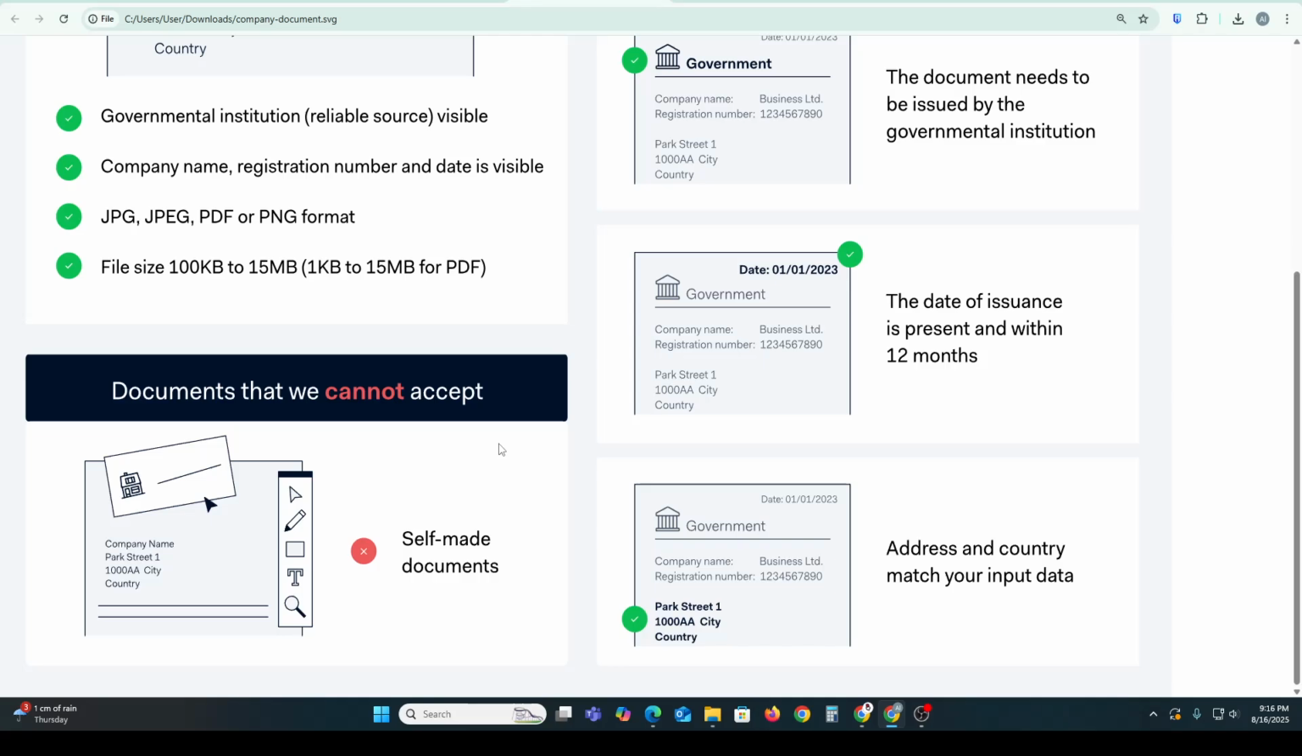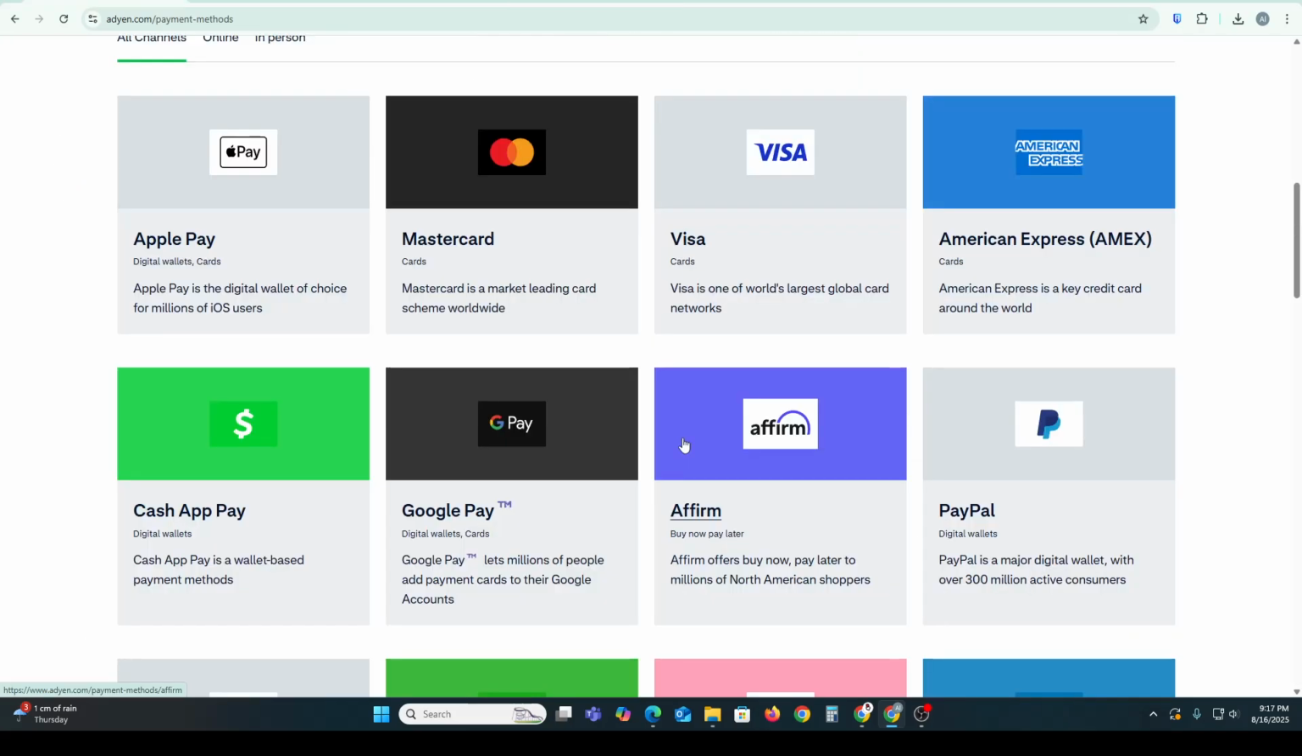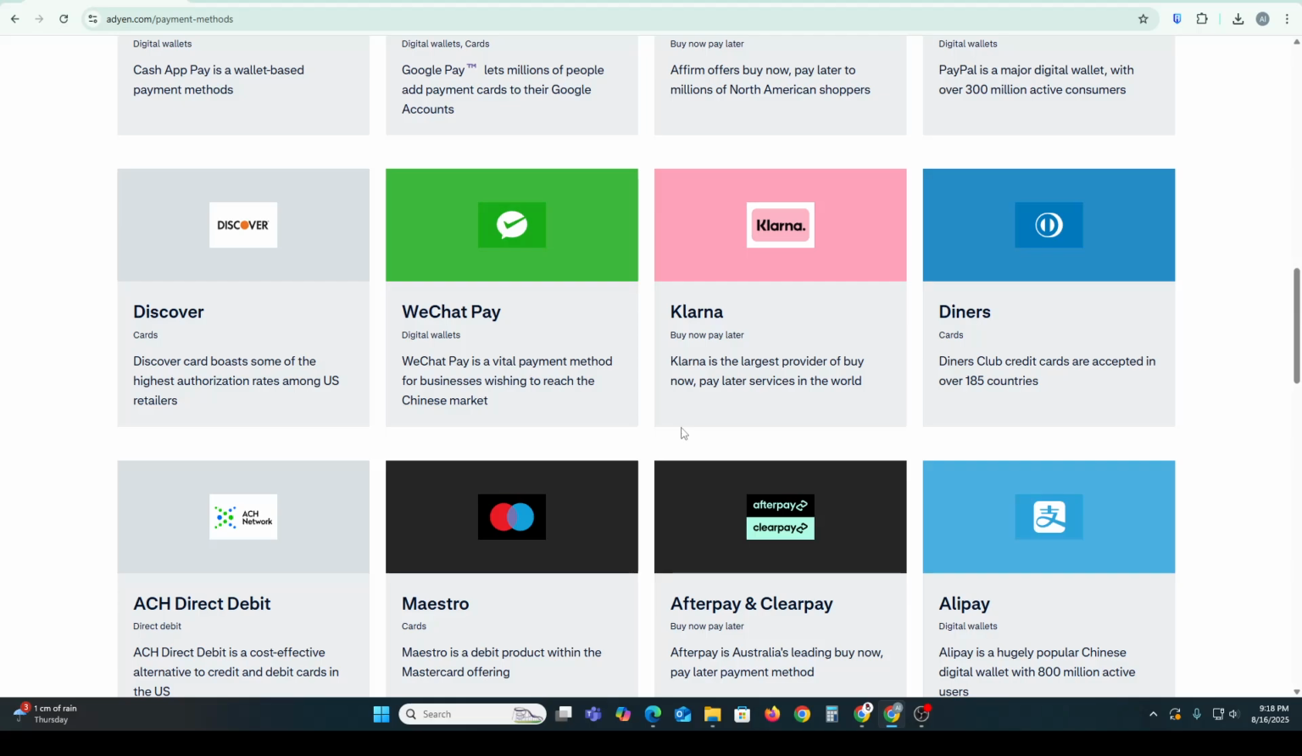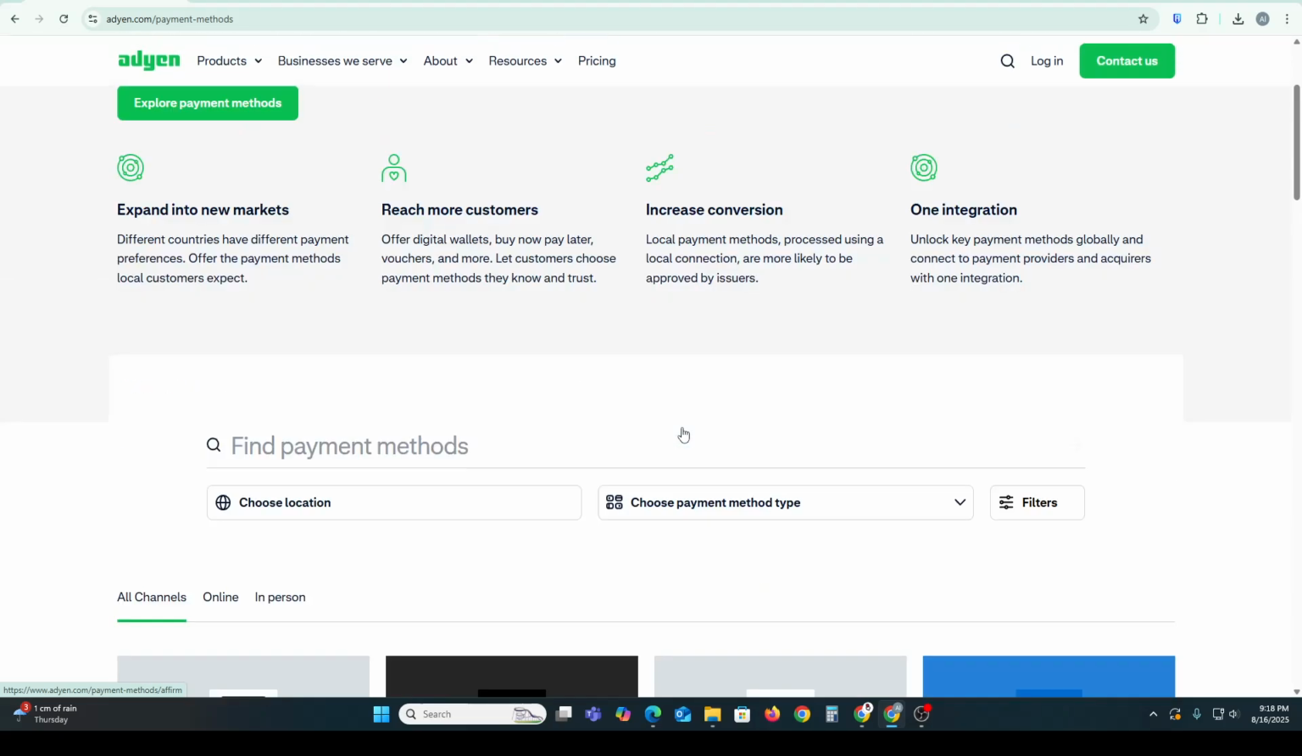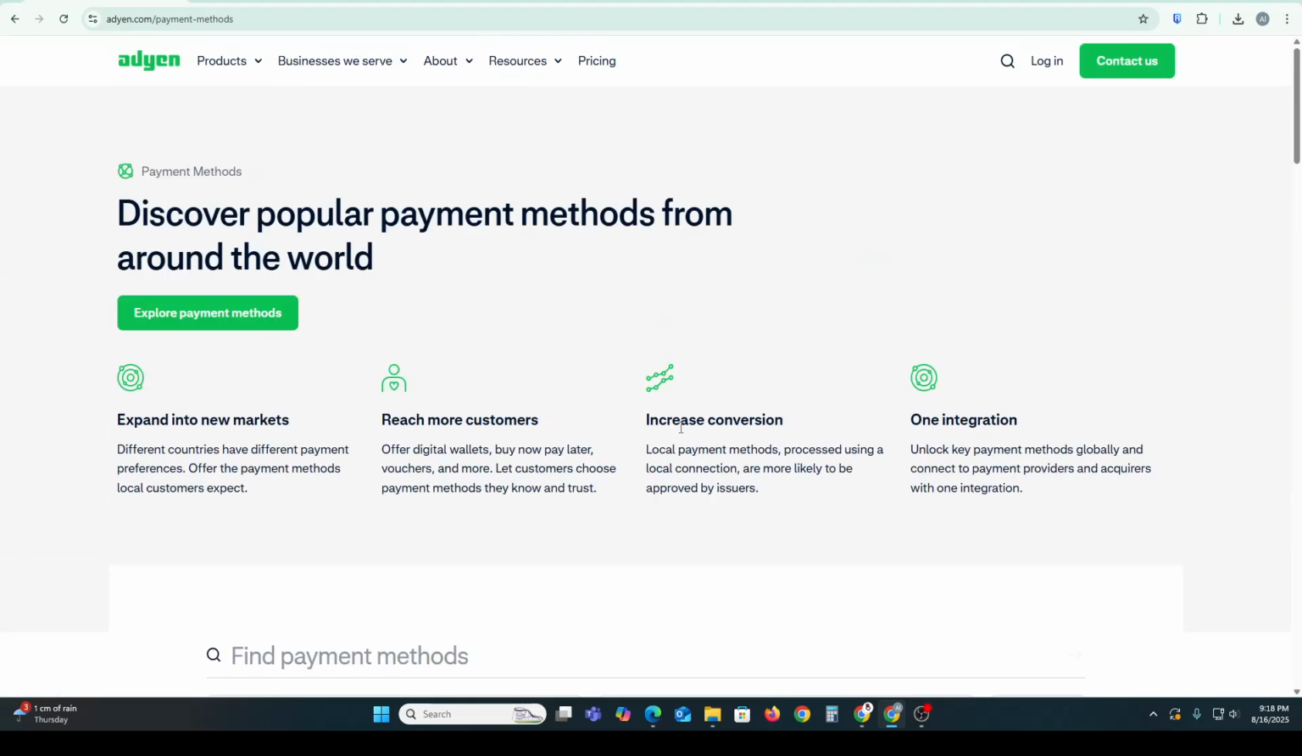Adyen supports Visa, MasterCard, PayPal, Apple Pay, Google Pay, and many local payment methods. You will also find integration options for websites, mobile apps, and point of sale systems. And that's it. That's how you create an Adyen account online in 2025, from signing up, verifying your email, completing business details, and getting your account ready to accept payments.